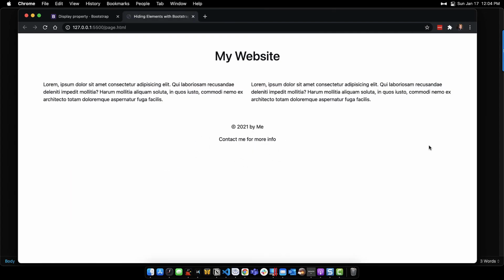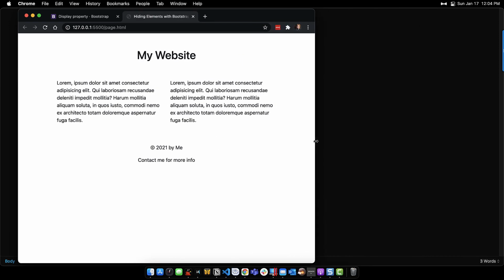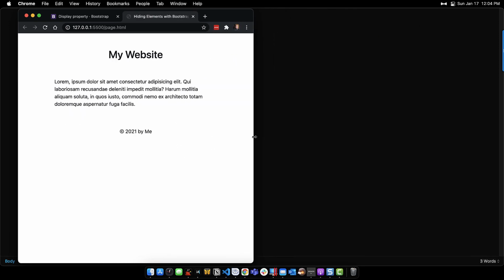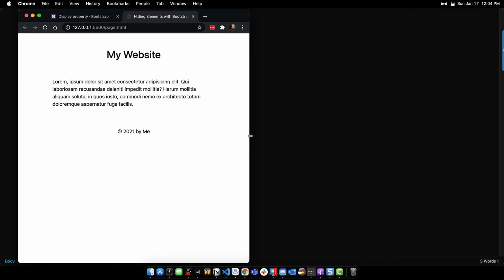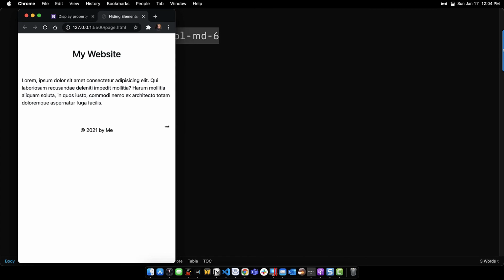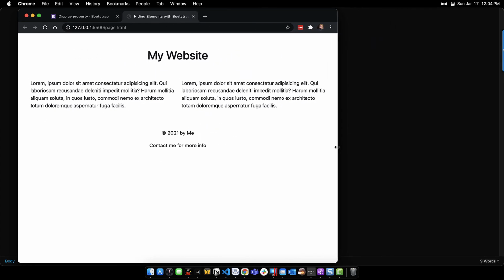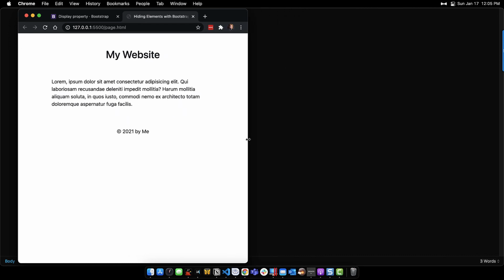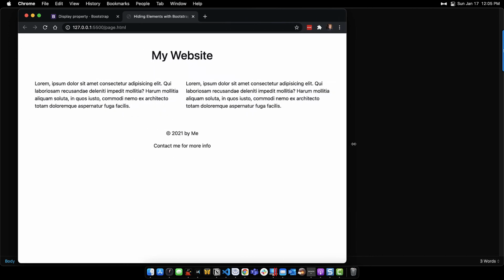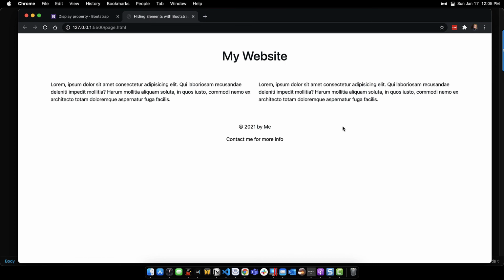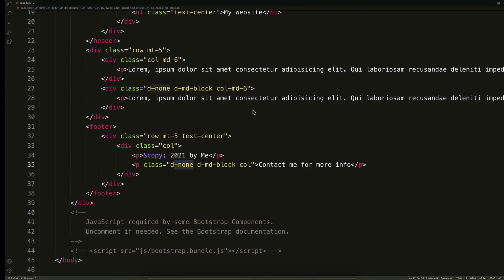So here we go. There it is. I see it. Okay, now I'm going to shrink it down. Ready? And there it is. It's gone because I'm smaller than the medium breakpoint, right? I'm at the small or extra small, and it's gone. So you see how that works? This allows you to hide or display various things on your Bootstrap web page, okay?